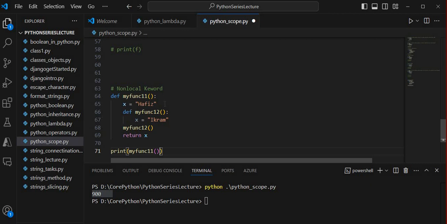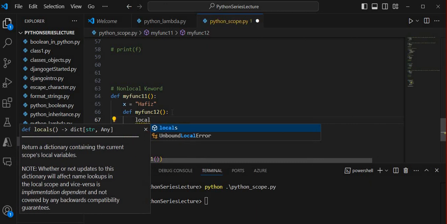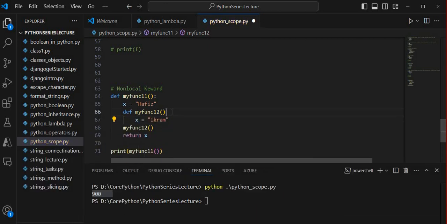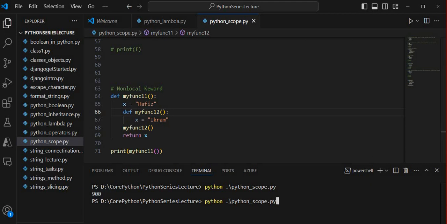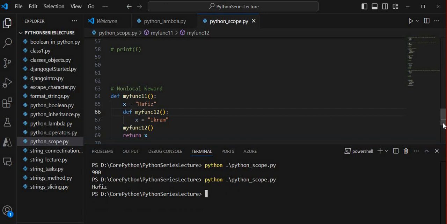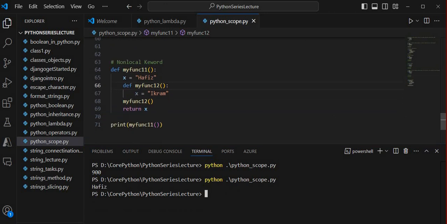So with the help of the nonlocal keyword, the variable will belong to the outer function. So in this case I have to use nonlocal. Let's print this, see what I am getting. Print this, I am getting Hafiz. I am getting just Hafiz, and you see I print myfunc11 and I am getting Hafiz, and I am not calling this function.